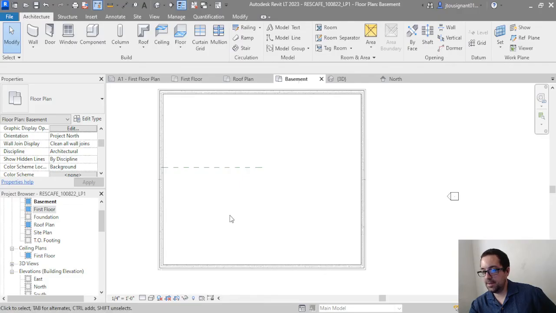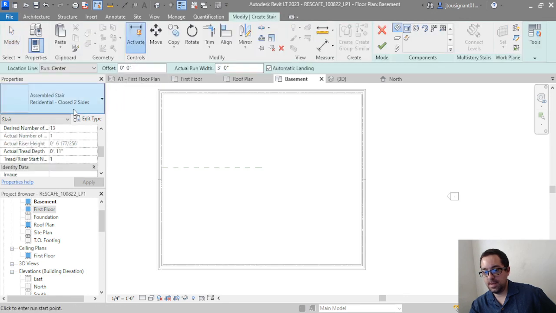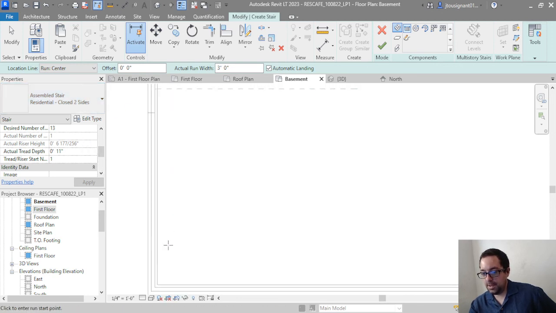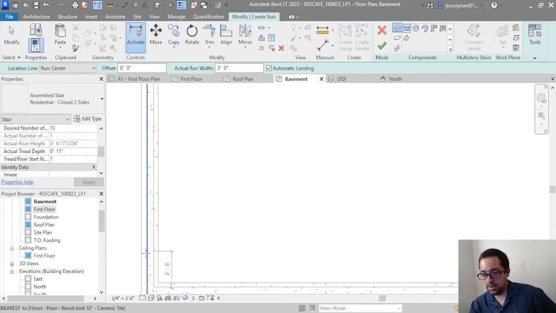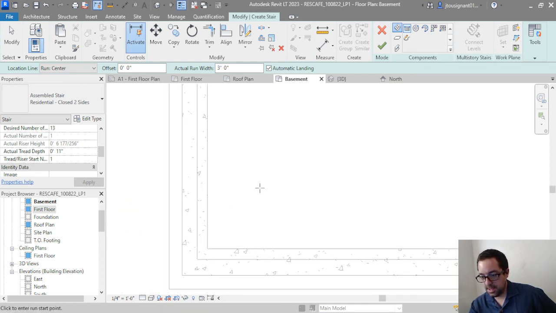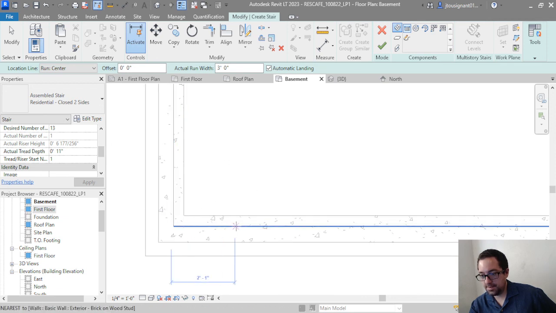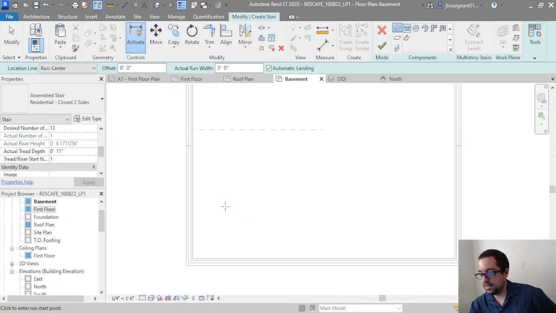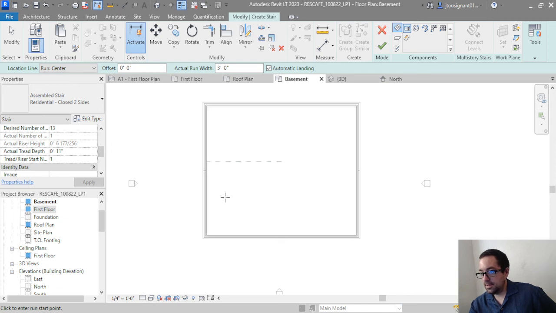So I'm going to go down here. I'm going to start the stair tool. And I'm going to pick... I'm just going to keep it closed. I'm going to be going along this wall. You can see the concrete wall here. I'm going to be going along that. And that's going to be the right side of the stairs. So we want to set our location line to be run right.